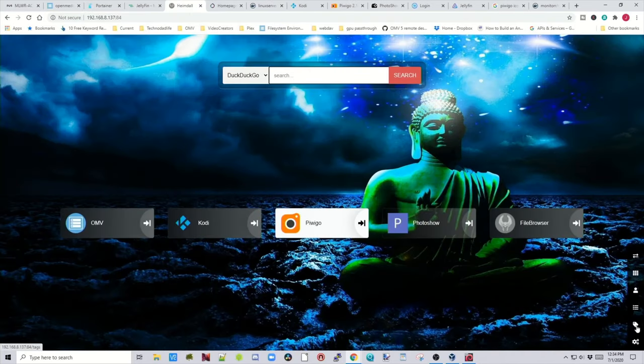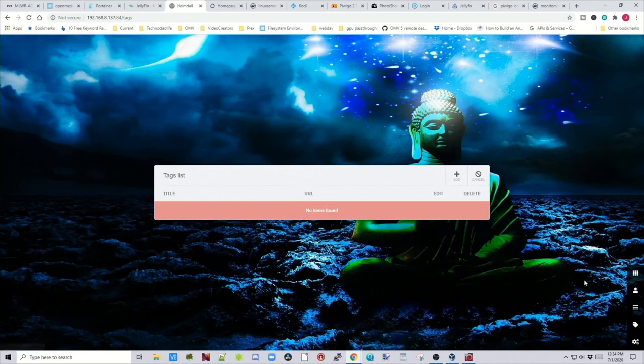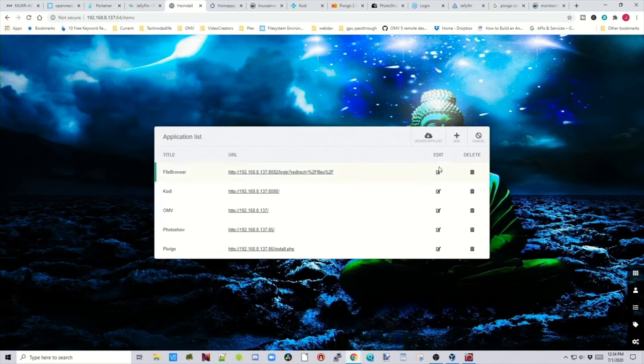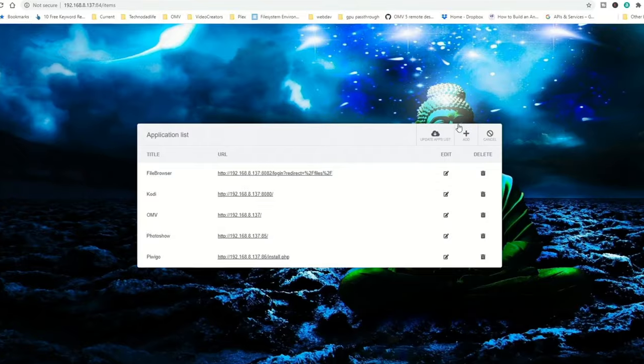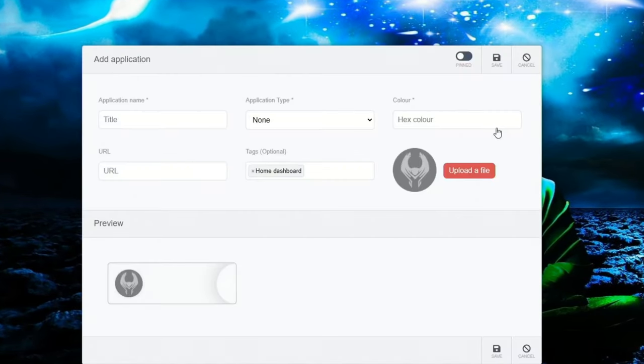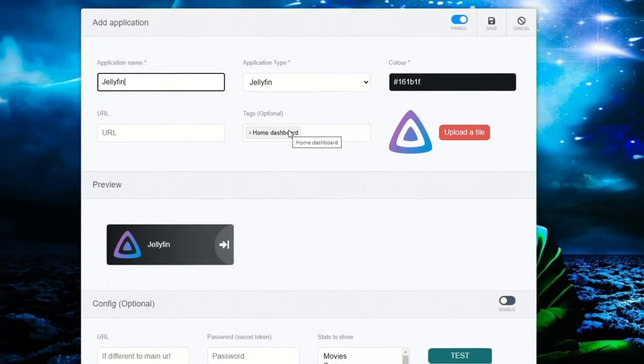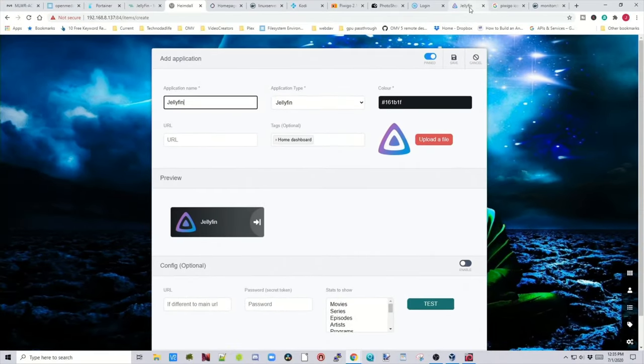The next icon is to tag something. I don't really understand the purpose for this. And the three lines there, this is how you actually add a new tab in. So let's add in Jellyfin. We go right here to where it says add. We click on that. We type in Jellyfin. Jellyfin comes up, and it's one of the predefined tabs in this program. So we just leave it as is. We add in our URL.